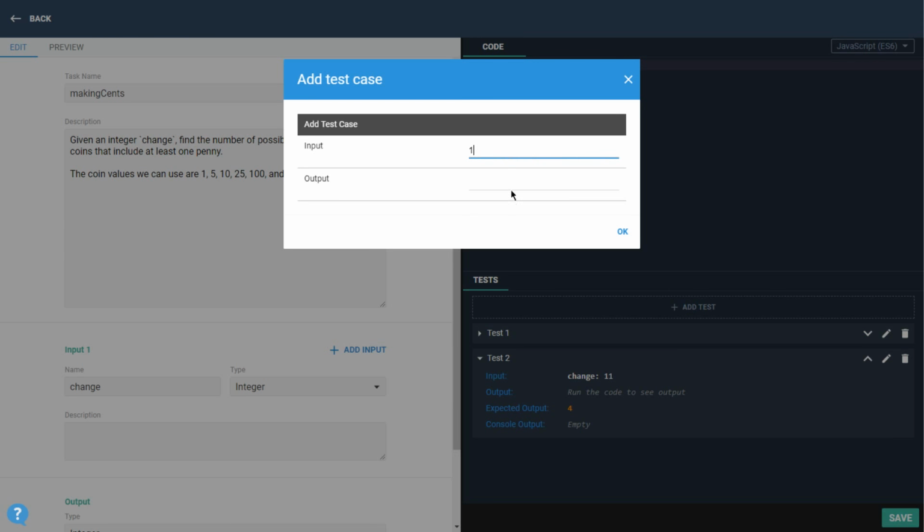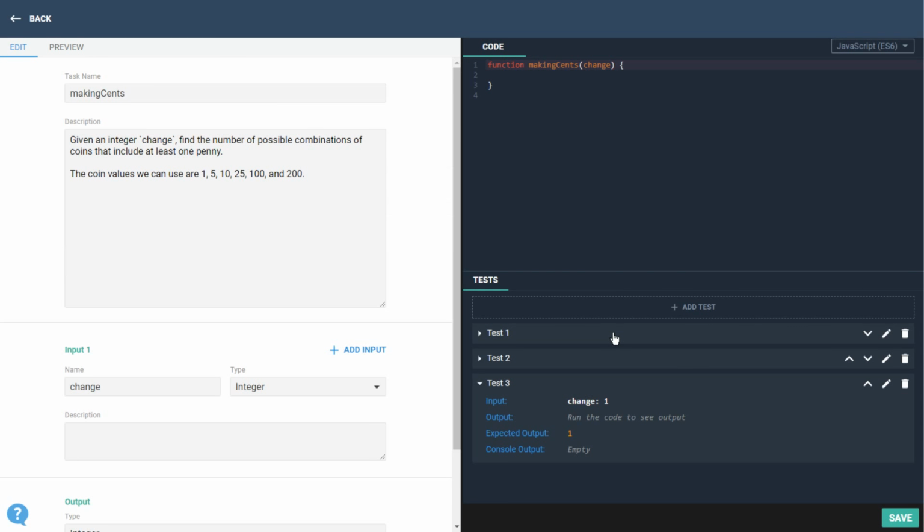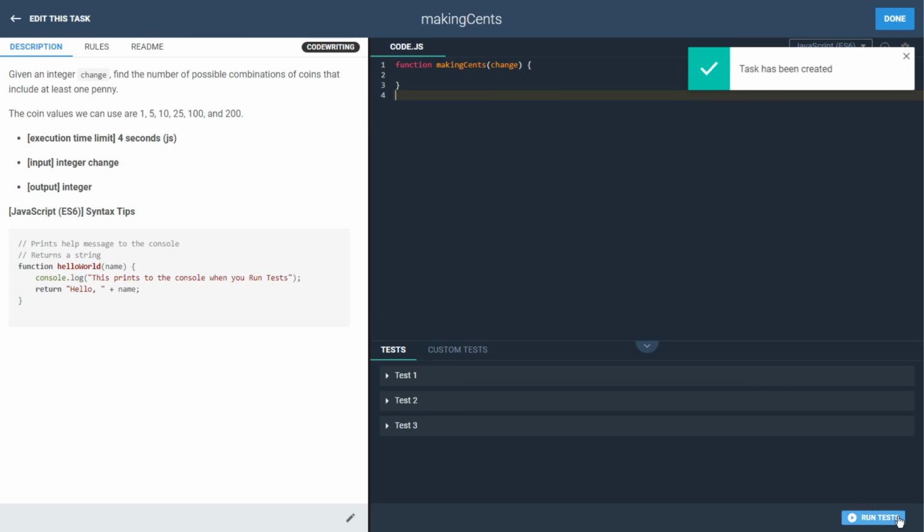I guess we'll just say if there's 1 cent, let's say there's 1 way to do that. That's 3 tests, so I guess we don't need to really go any further than that right now. So I'm going to hit save, and there we go. The task has been created.